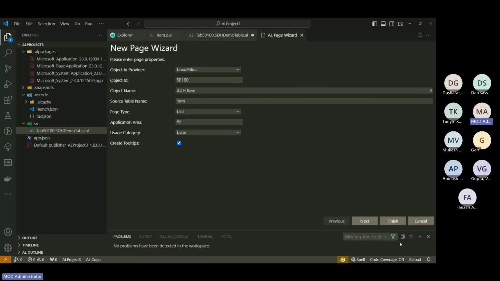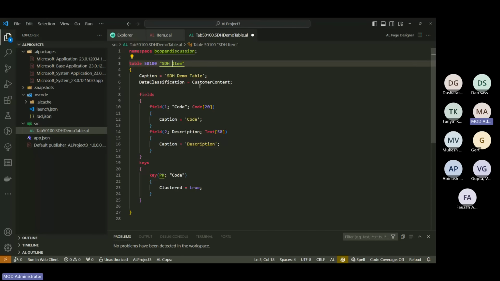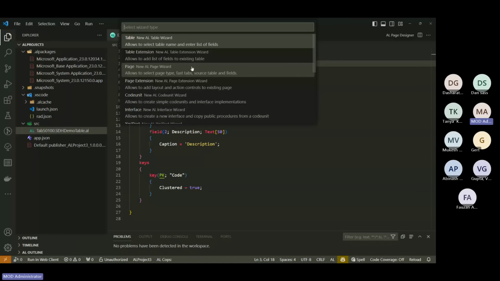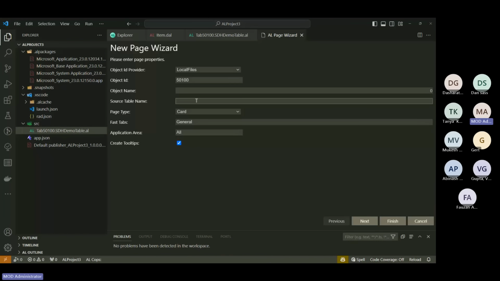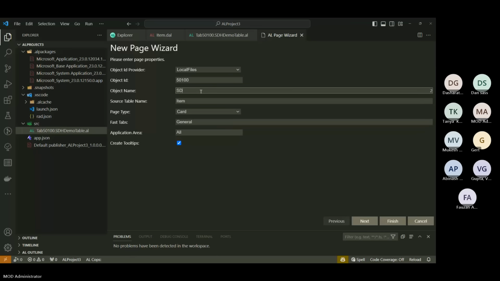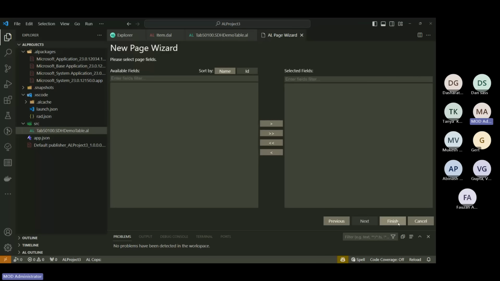Okay, so let me go back, cancel this, and change this, for the time being, to SGH item so that I can actually create a page. Let's try to create a page. This time, it doesn't understand the item. Okay. Maybe this extension needs to be upgraded, and I'll give that time to the developer because it just released yesterday, and hopefully this will be fixed.